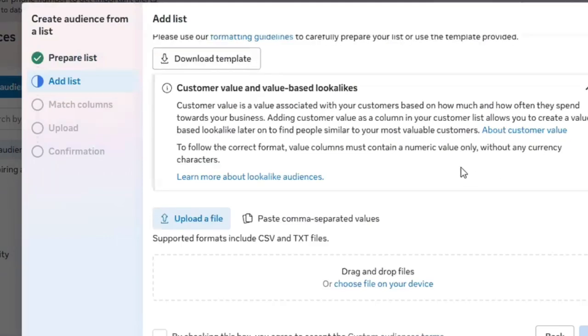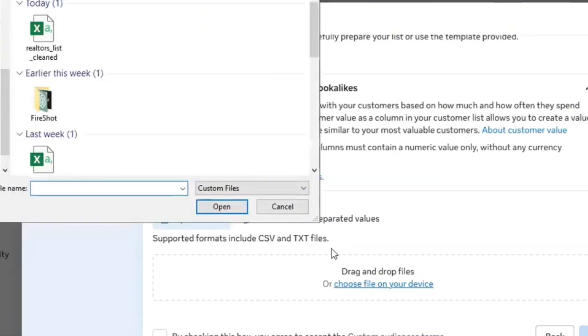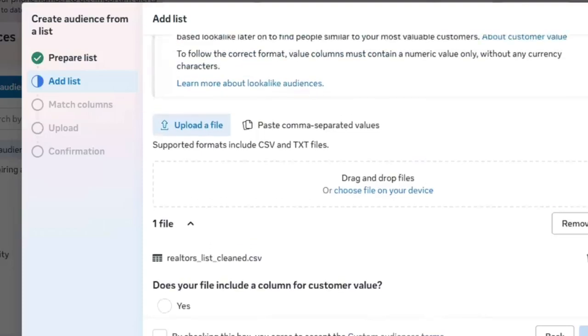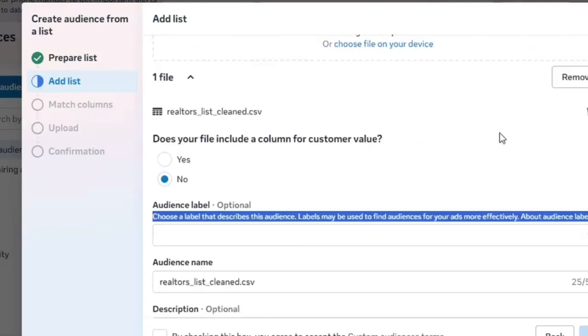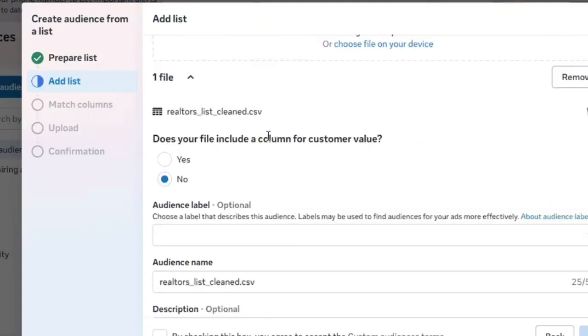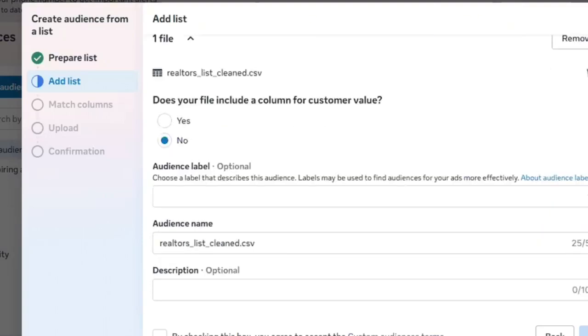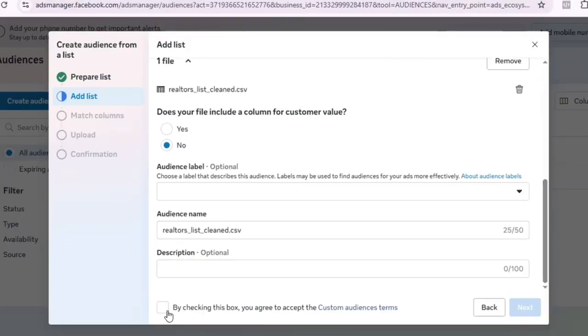That's the CSV file that we have created. So you can come here and click on choose file on your device. All right, and then we're going to be entering this realtors cleaned list. So now that we have it uploaded, it's going to ask you, does your file include a column for customer value? We're going to say no, and then you're going to enter the name of your audience, which in this case is realtors. Then come down here, check this box, and then you're going to click on next.